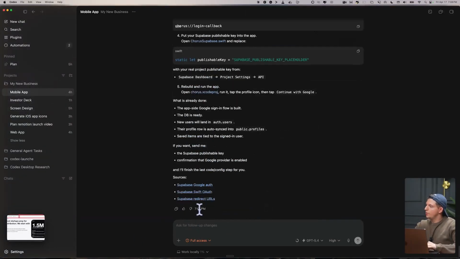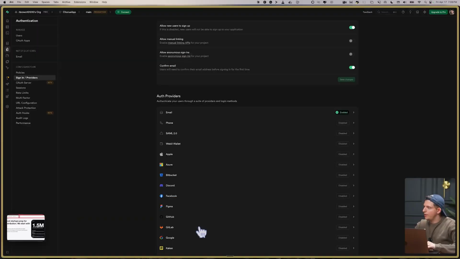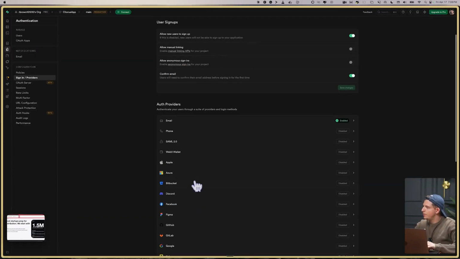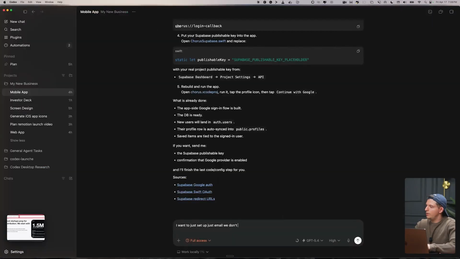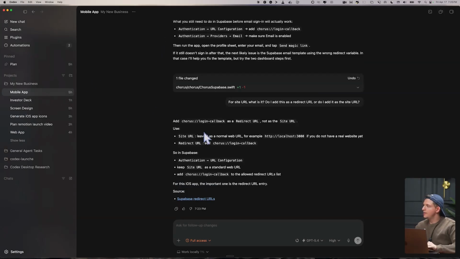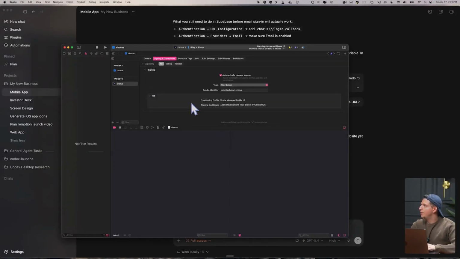Actually, we're not gonna do Google. I want to just set up, what were some of the providers? Was Apple one of them? Let's do Apple. Actually, let's just do email. We don't need to do Google, just do email for now. Okay, so the mobile app is done. Let's see if this works here. What we're gonna do is go to Xcode and hit play.